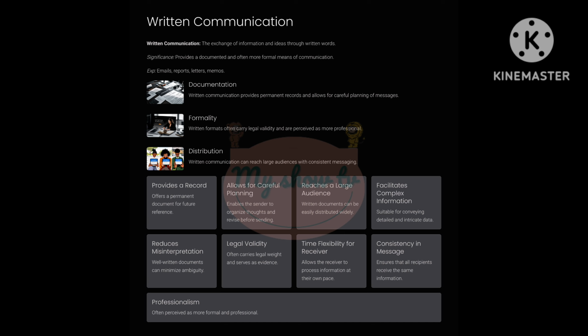8. Consistency in message. When the same information needs to be conveyed to multiple people, written communication ensures that all recipients receive the exact same message. 9. Professionalism. In many professional settings, written communication is often perceived as more formal and professional, contributing to a positive image.